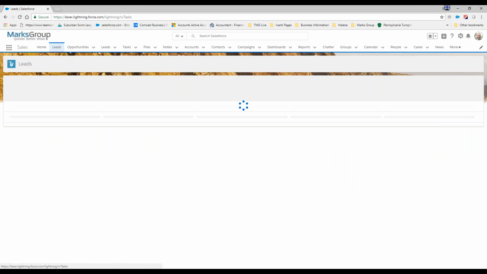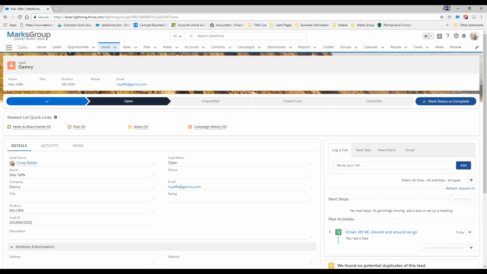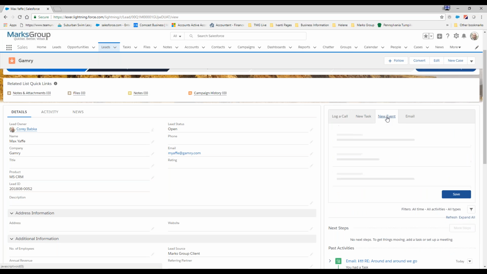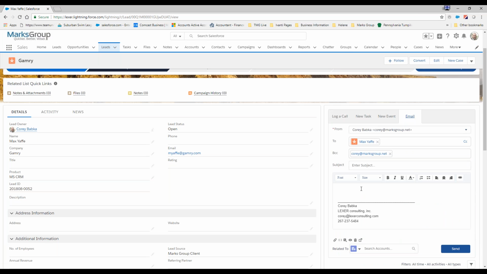So for instance, if I go to a lead record and I look at Max's lead, okay, here's his record right here, where he's at, what the status is, et cetera, okay? As we know, we can do a new task, we can do a new event, we can also do a new email. I actually like this one. It allows me to do a new email from here, which is great.